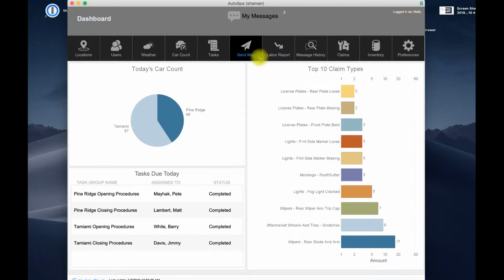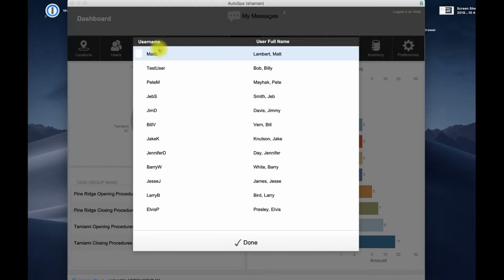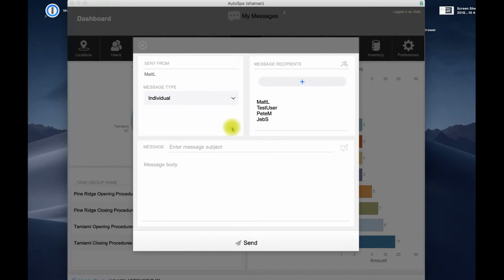Send message. This is just a utility. I can send a message to my employees at an individual or at a location or the entire company. If I were to choose individual, come over here, hit the plus sign, and then select the users that I want, hit done, and enter our message title. And when I hit send, which I'm not going to do, it would send out an email.